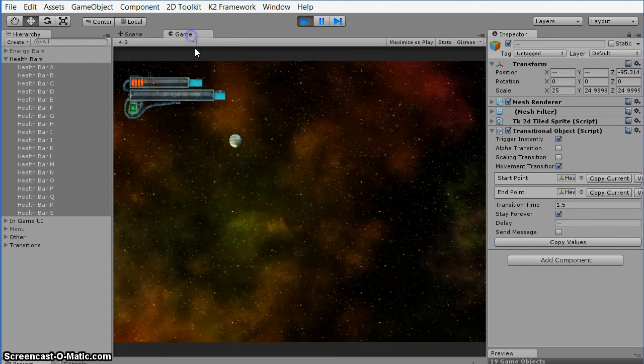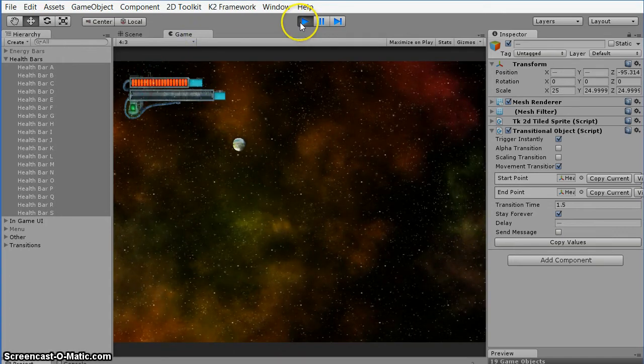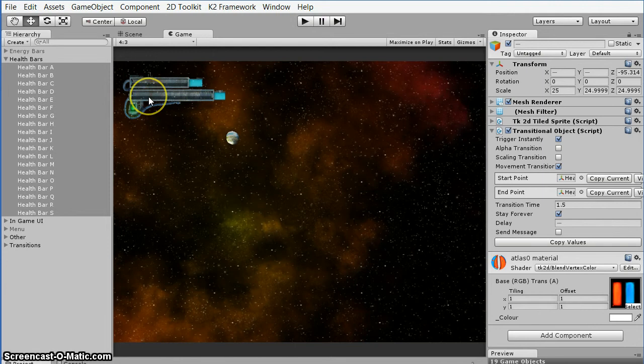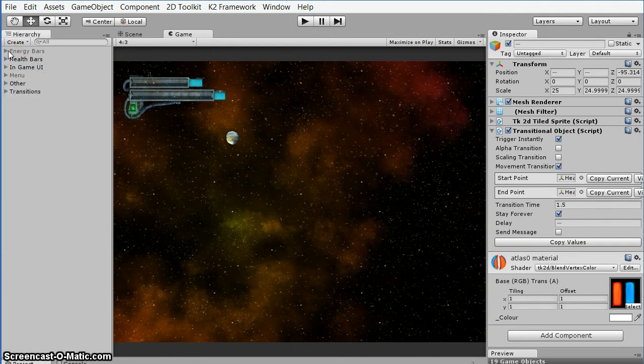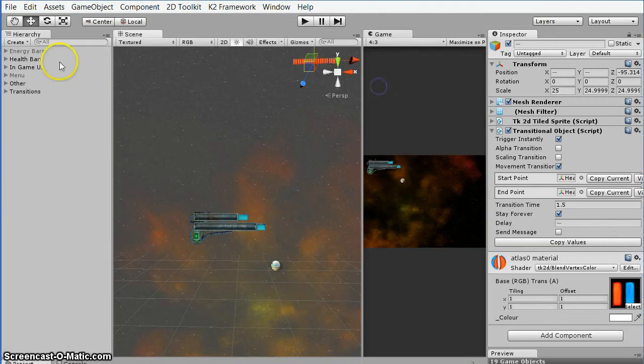Nope, I've done that wrong. That's a little bit better. Okay. This doesn't just apply to movements. We can do it with alpha and scaling. We can get some quite nice effects from that. So I'll show you another example with the energy bar.